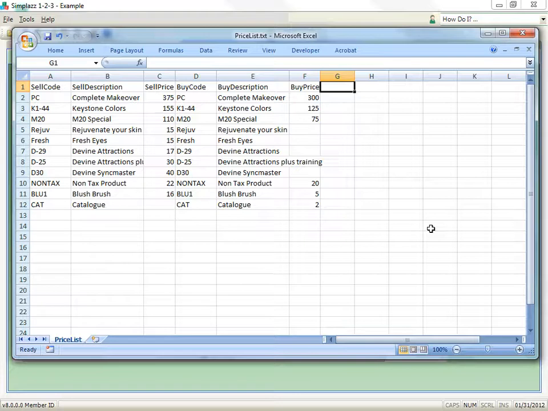Okay, with all that said, how do you set up a tax setting column? Simply add a new column at the end of your file and call it Tax Setting. For each product that is taxable, record a T in the tax setting cell. For any items that are non-taxable, record an N.